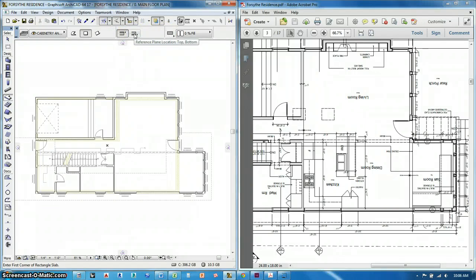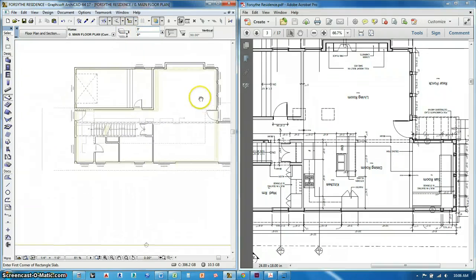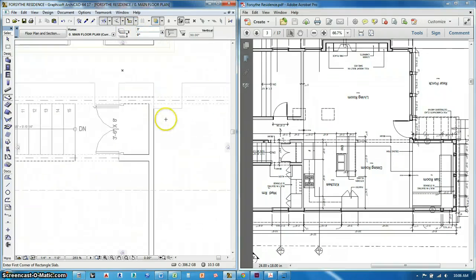Cabinets, I want to go from the reference plane up, from the floor up. So I'm going to hit that. We'll set it at 0. The top of cabinetry is 3 feet. That's the typical height of a kitchen cabinet. And then we'll start drawing cabinets. So we've got cabinets going along here.